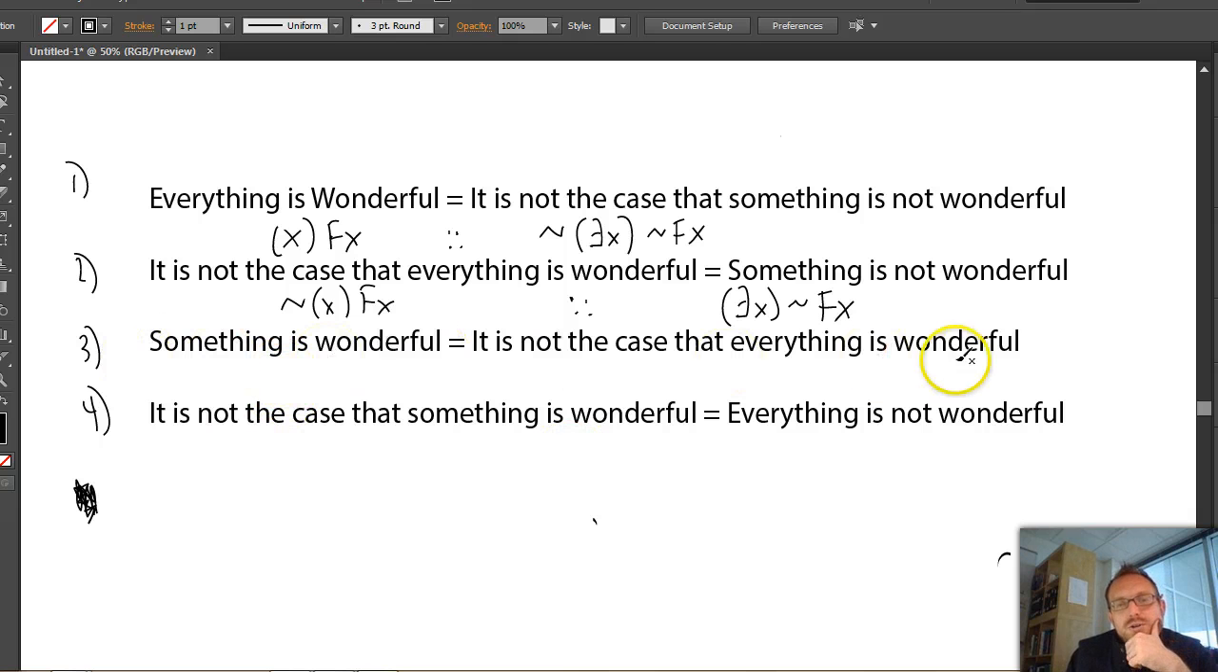Okay, now look at the third one. Something is wonderful is really logically equivalent to saying it is not the case that everything is wonderful. So something is wonderful, what does that look like? Well, that would be an (∃x)Fx, and that is logically equivalent to saying it's not the case that everything is wonderful.